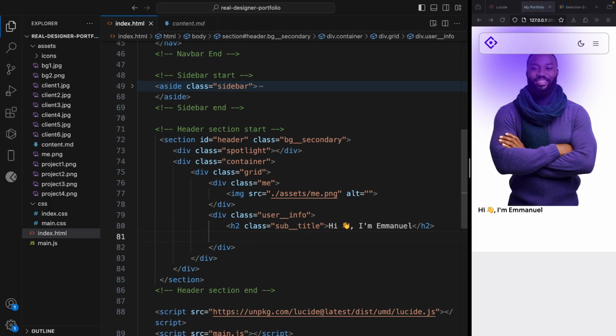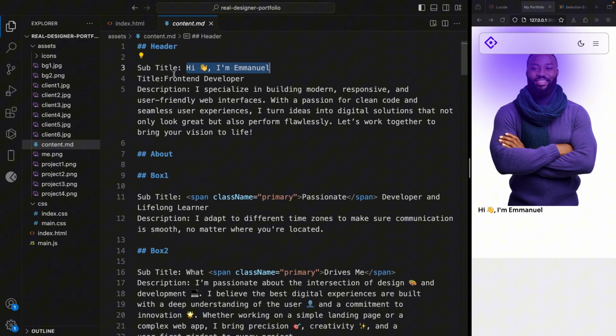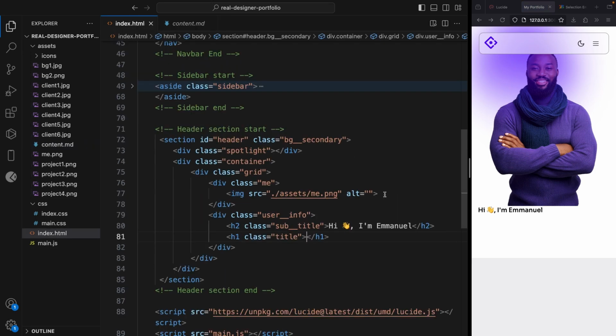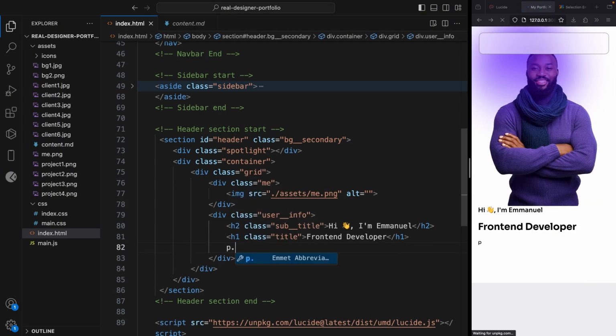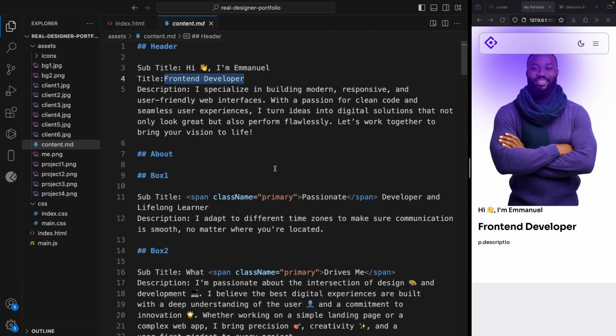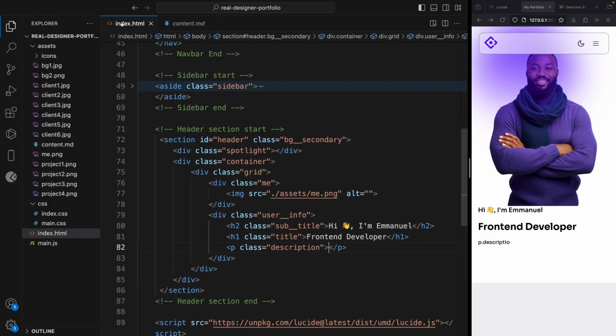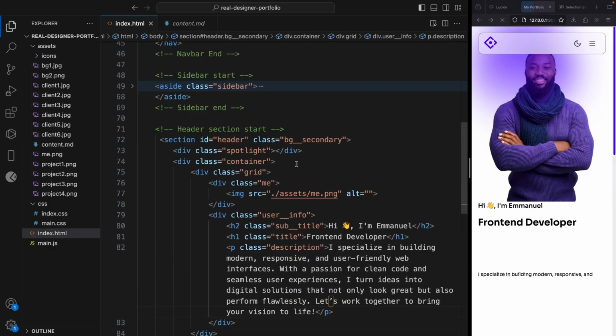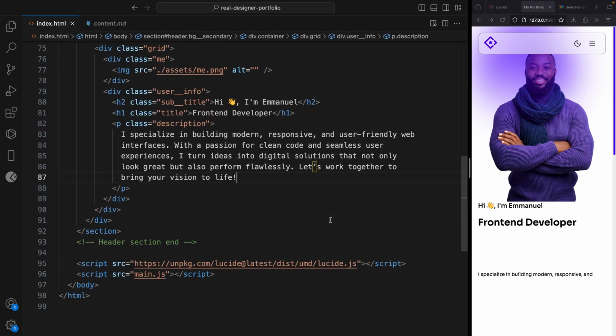So after the subtitle, let's have each one give its title. And the title itself is going to be front end developer. And next, we'll have the description. So we already have the description here. Let's just copy it and paste. Like I said, guys, when you download the asset file, you're going to see this content.md within the folder, so that you won't have to write everything from scratch.